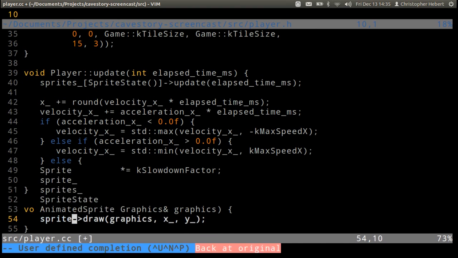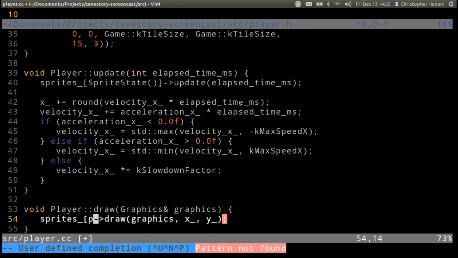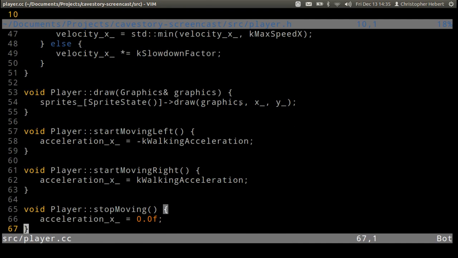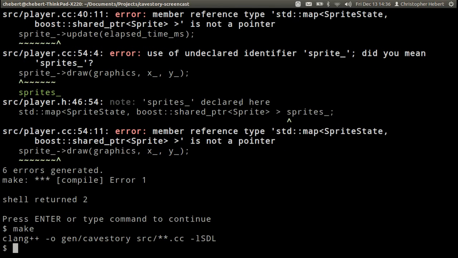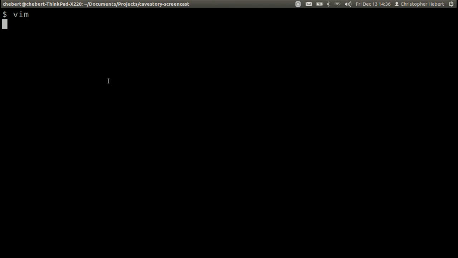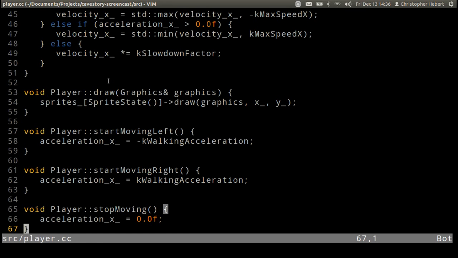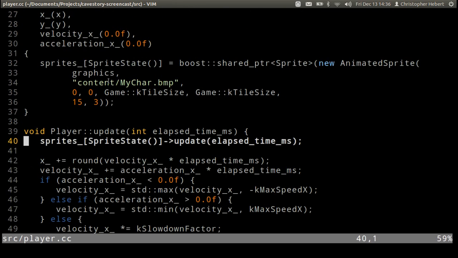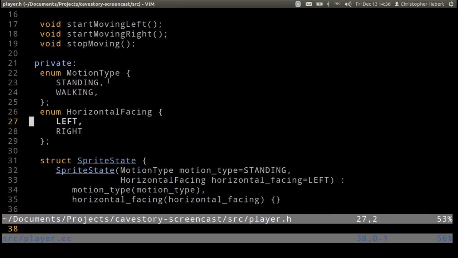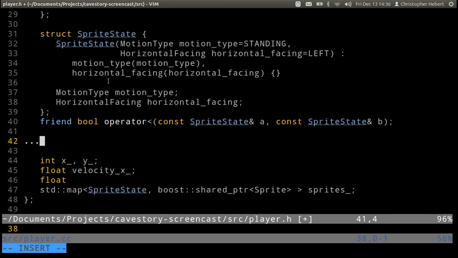And sprite state. And anywhere else. Let's compile. It compiles, so let's run it. Yep, there we go. So we're still using the sprite. Now, instead of using the default sprite state, let's make a private method in player called get sprite state.